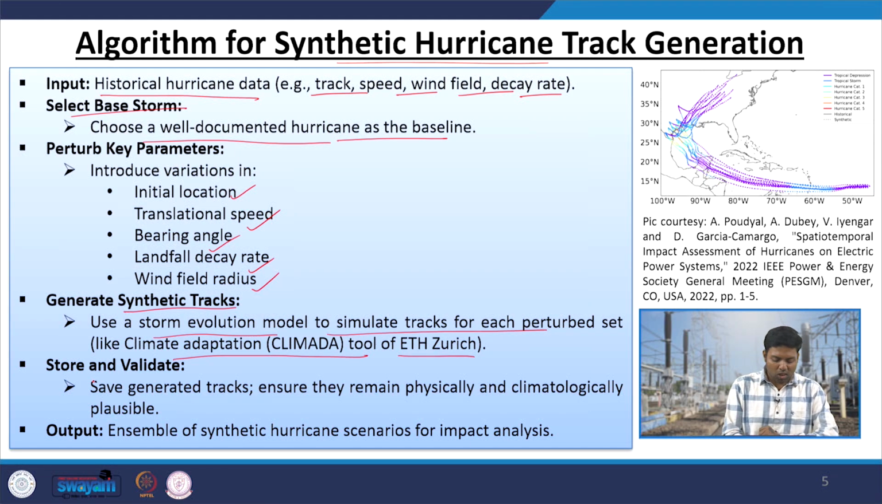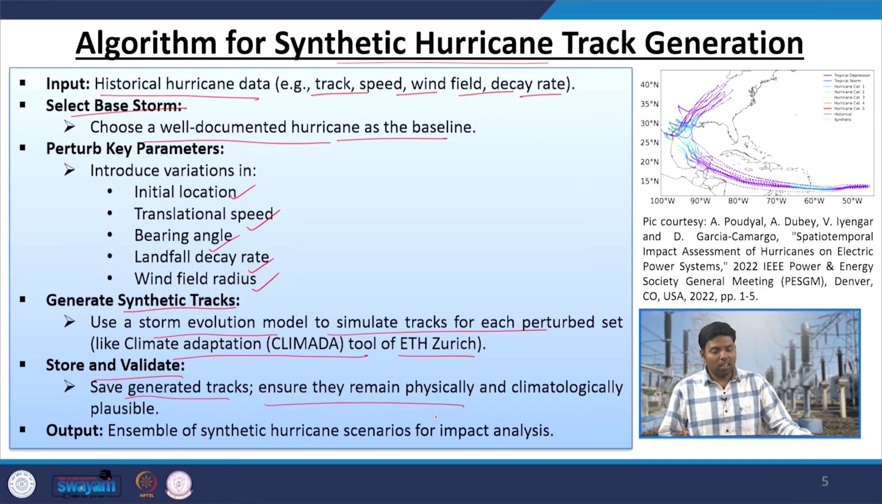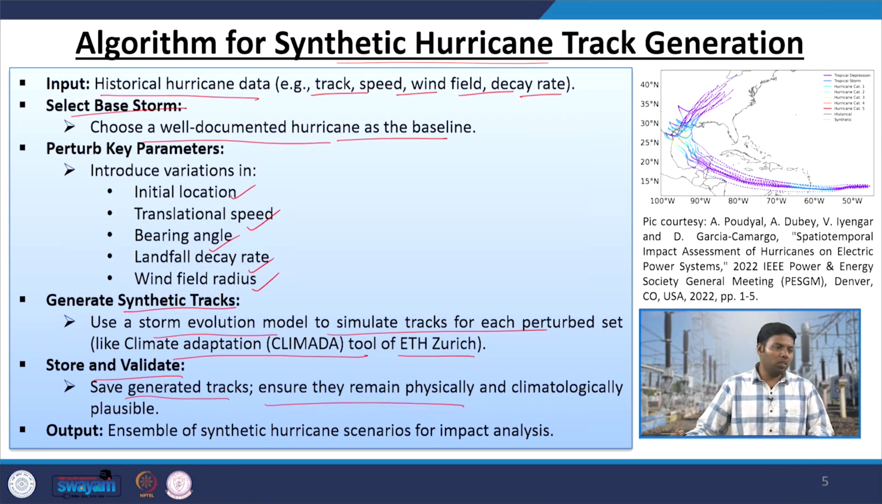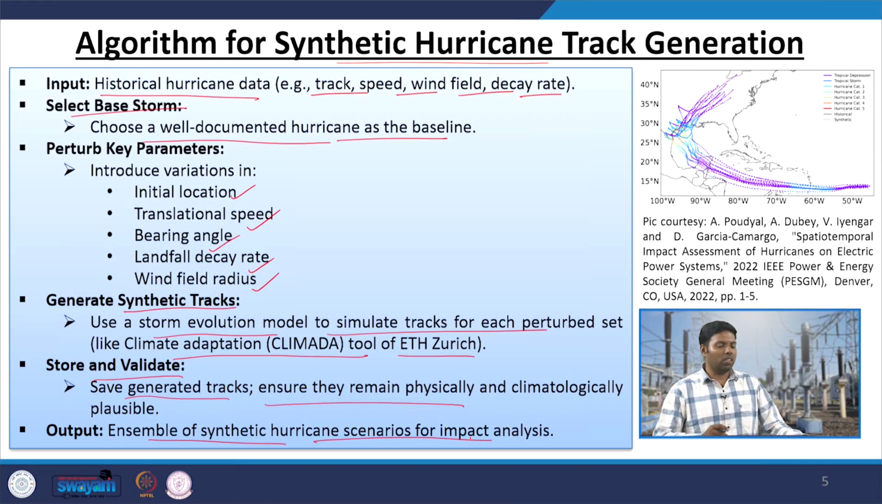Then store and validate: save the generated tracks, ensure they remain physically and climatologically plausible. That means they are feasible. It should not be that you generated some infeasible solution or infeasible scenarios. Then ensemble the synthetic hurricane scenarios to get the impact analysis.